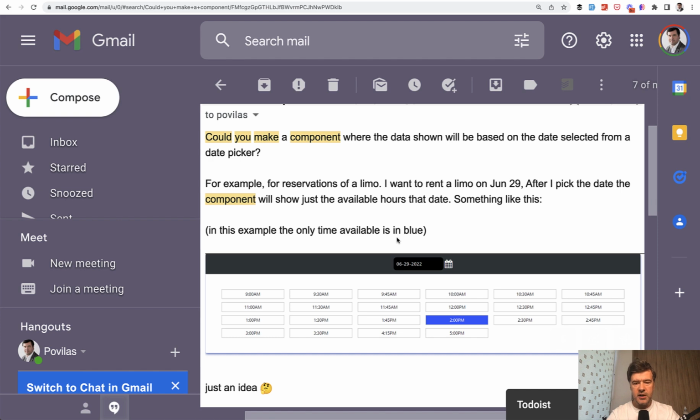You choose the date, then it shows the available times, querying from the database what is available, and then you end up with the result of the time slot. So we implemented that in Livewire kit, and let's see how it works and see the code.